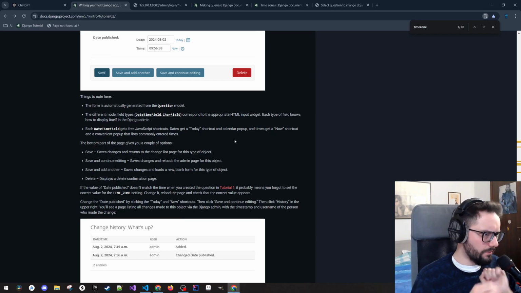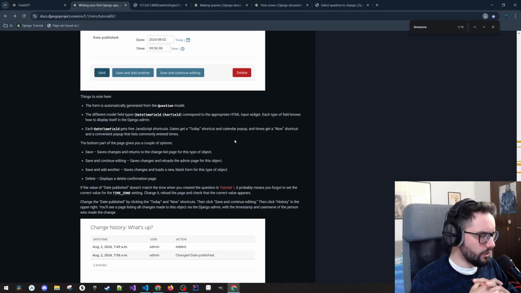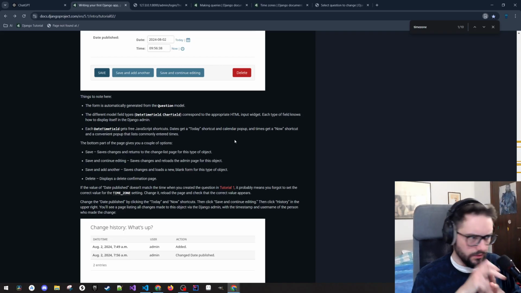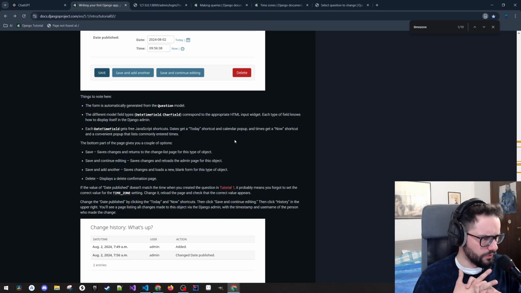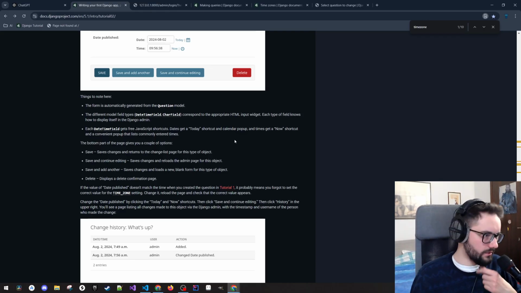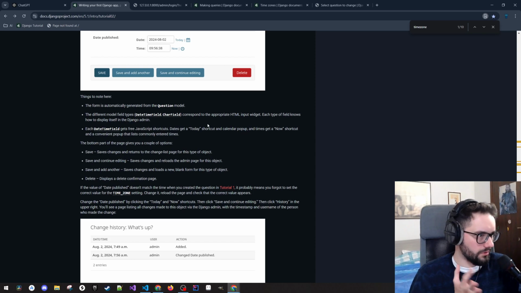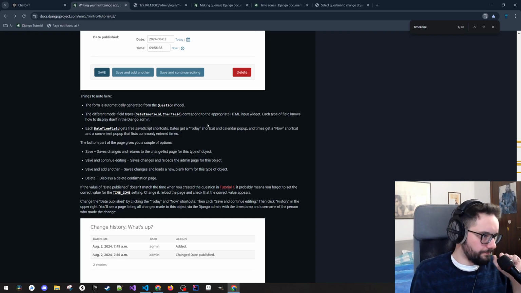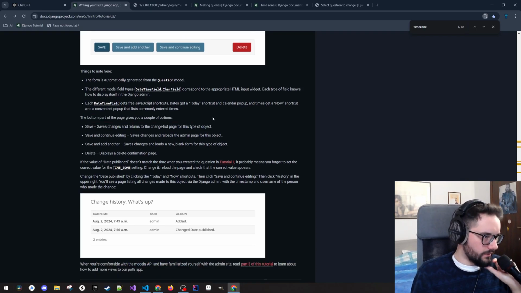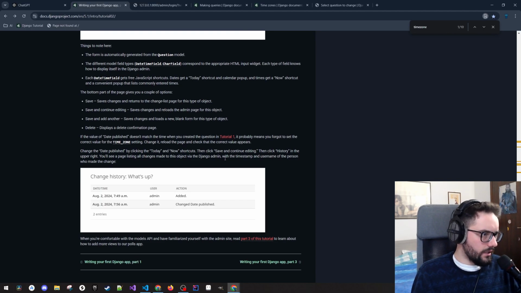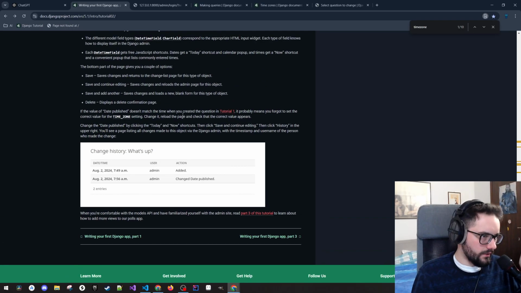Things to note here: the form is automatically generated. Okay, it's like an OpenAPI format, right? It's like Swagger logic. Probably we can also add Swagger here in the future. The different model field types correspond to the appropriate HTML input widget, which makes sense. This is quite cool, a cool automation, because I'm not a front-end guy, so I don't want to create this. And this is probably a back-end friendly environment. The bottom part gives you a couple of options: save, save and continue editing, save and add another. But who cares?